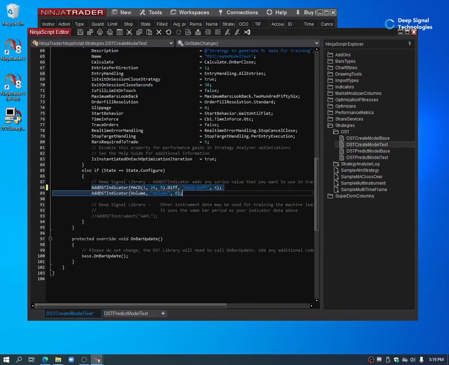So first thing we're going to do is make sure everything compiles okay. So we're going to go up to the compile, click on compile. And everything looks good. So we're going to go ahead and minimize this.